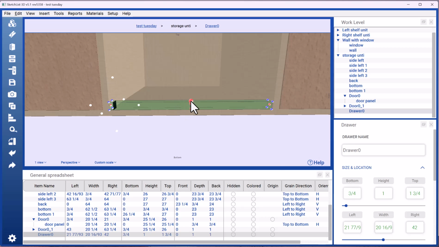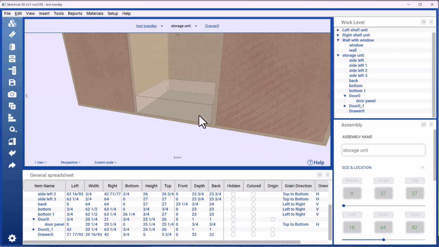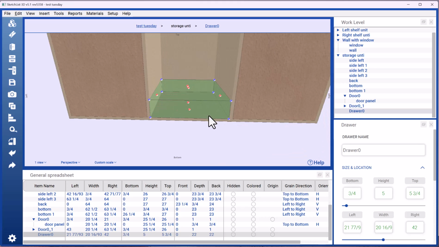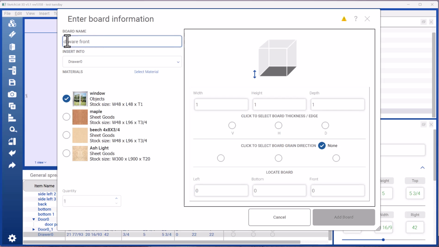And the height of this is going to be, let's say, and the depth of the drawer, we can just sort of set that at, there's our drawer. Now, like we did with the doors, we're going to go into the drawer level and fill in the boards. So add board, board name is drawer front. I'm going to make that out of this material, 12, height 5, depth 3/4. That is the thickness. The grain is going to run that way.